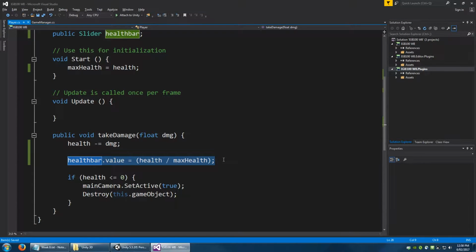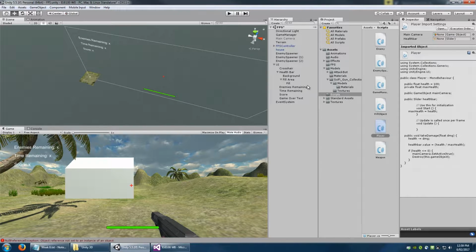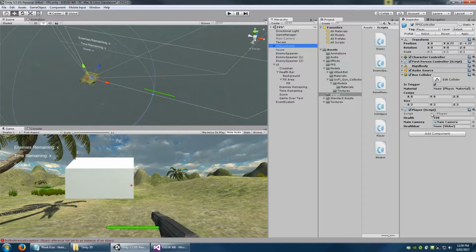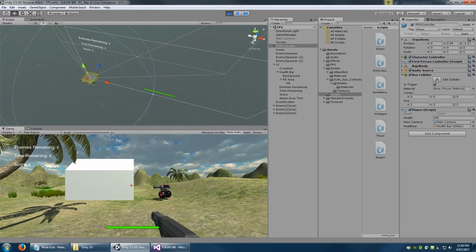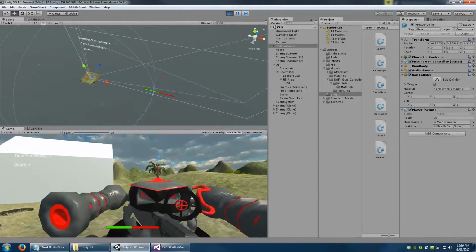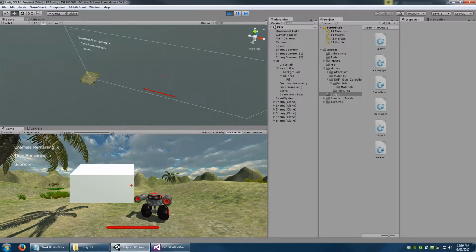So to check to see if this is working, let's go back into Unity, go to your player, which in this case is our FPS controller, and on the player script you'll see that there is a health bar slot that has nothing in it currently. Let's drag the health bar into that and run the game and see if you lose health. There we go. Those enemies are very strong, so we may need to tune them back, but that should be okay for the moment.